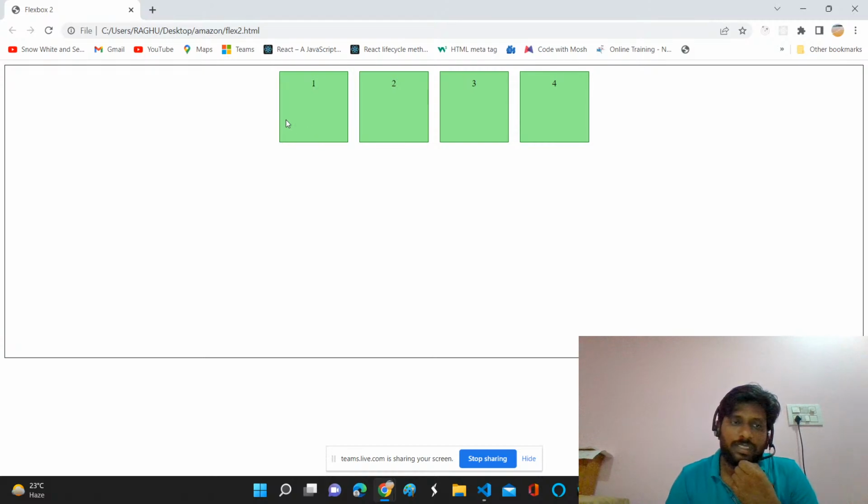So here, this is the box. This is a big box. In some situations I have designed like this. If you do justify content left, what will happen? These four boxes will move to the left, and justify content flex end, it will move to the right side. But I want to display these four items in the middle vertically.